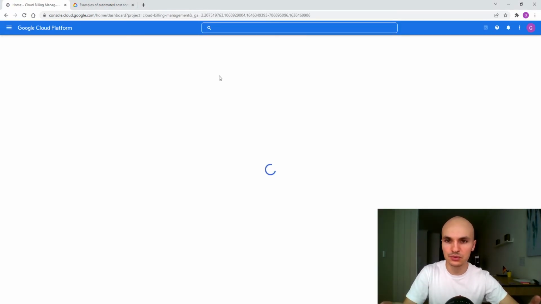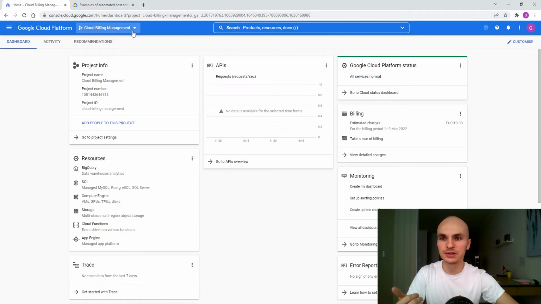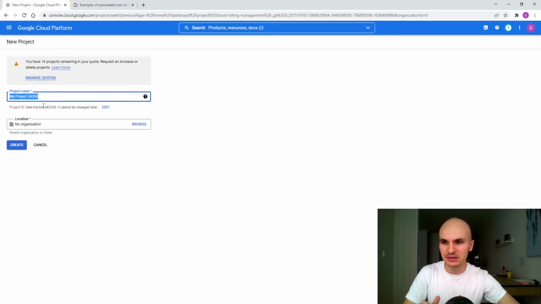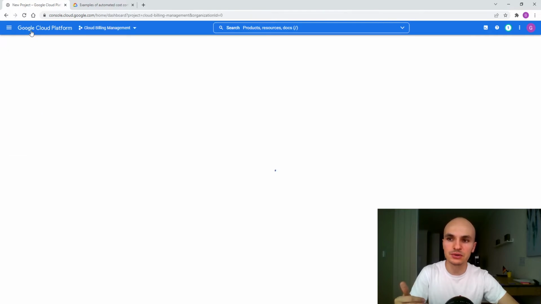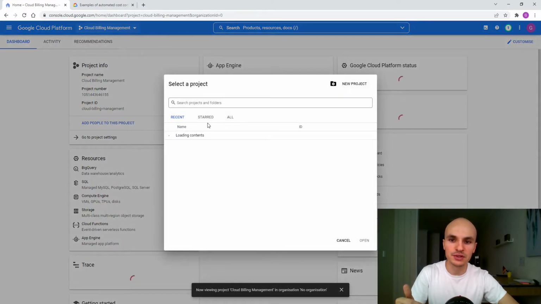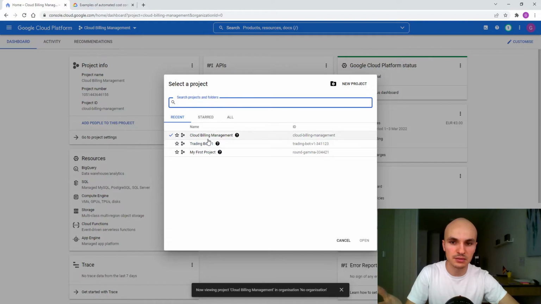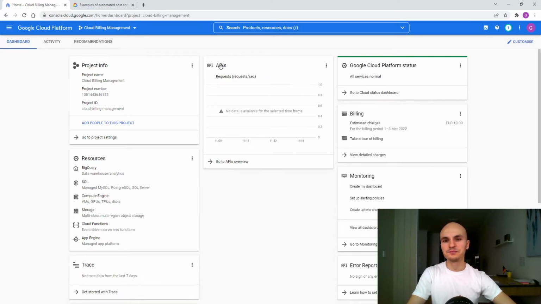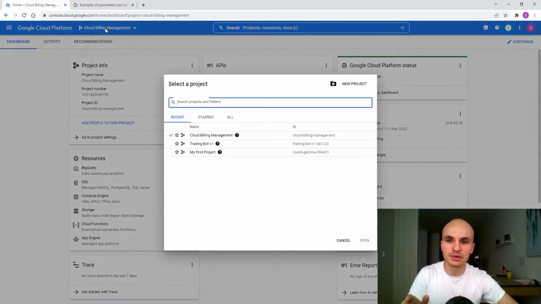and we're going to create a new project. So you would create a new project like this, give it a name, and create it. Now, I'm limited in the number of projects that I can have associated with a billing account. So I'm just going to use a project that I already created that's empty, and it's called Cloud Billing Management. Right, so that's the project we're going to use.